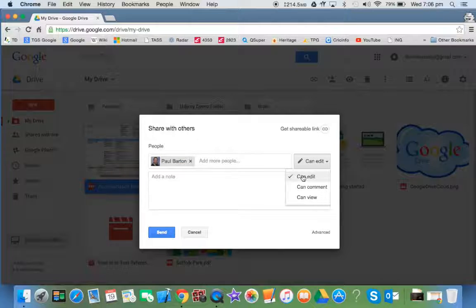So I can give myself, in this case, full access to this document, so I can edit it, delete things, change things. I can put it on can comment, so that means I can read the document and send back some feedback to the Udemy account, or I can have it on just view. By doing that they can read it but not edit the document in any way. Depending on your circumstances you'll do that.